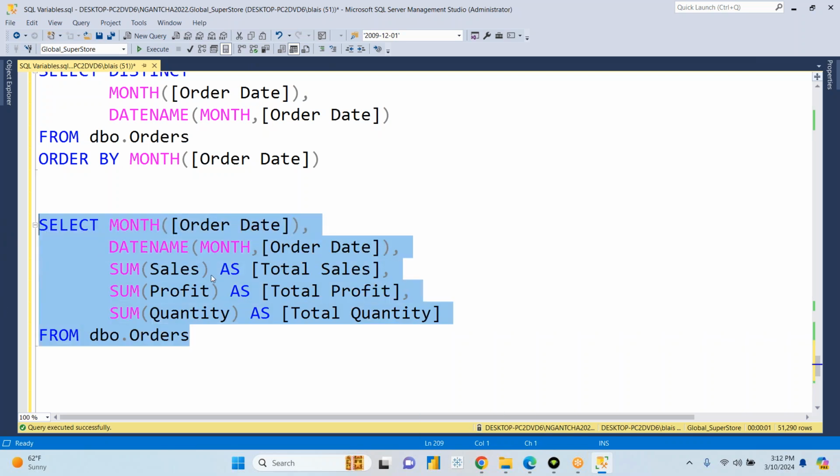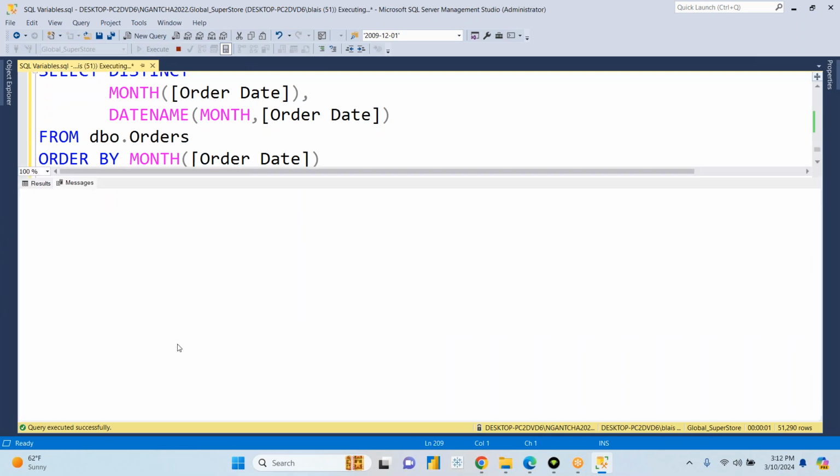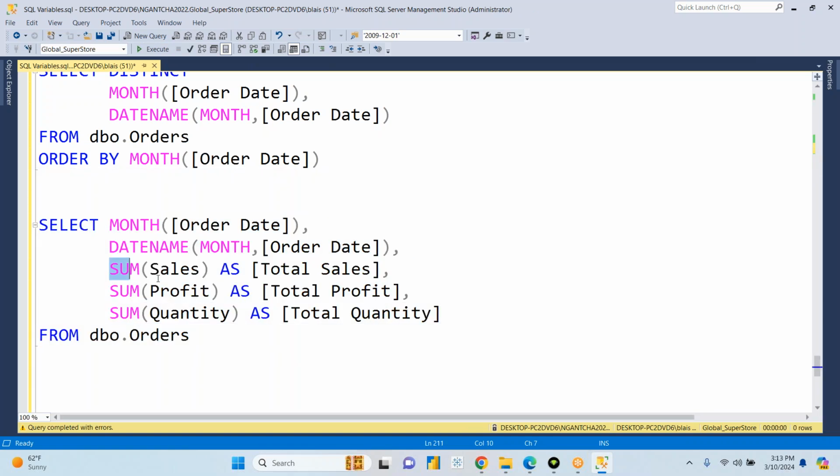Let me execute. So this is going to fail if I execute, because you see aggregated columns, these 3 are aggregated. These ones are not. So these ones have to go into the GROUP BY. Let me just go ahead and put aliases to them as well. So this will be the order month. Let me get actually the name of the month. Yeah, this will be the order month.